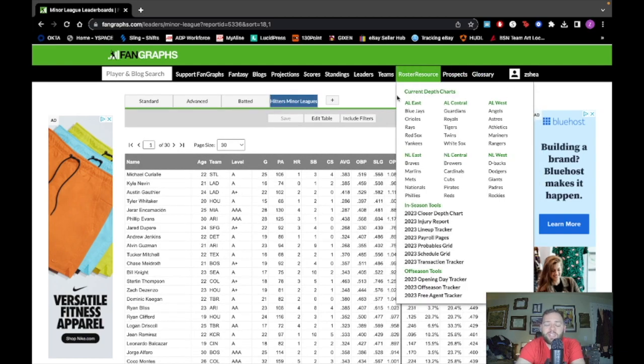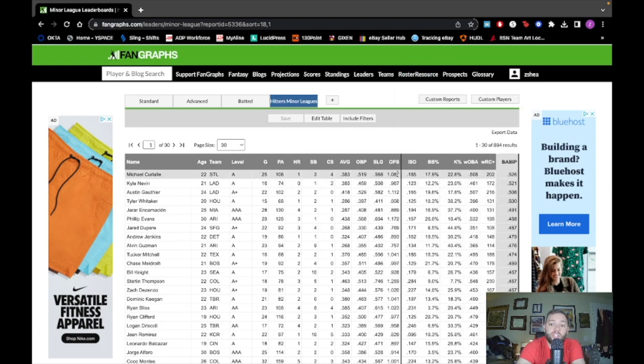Fangraphs has its own section on what is a good number for all of these, so it makes it super easy to tell that a player is playing way above or way below the average. I like the batting average on balls in play stat because the average is around .300. It basically tells you how lucky or unlucky the player is getting. That's the easiest way to look at it.